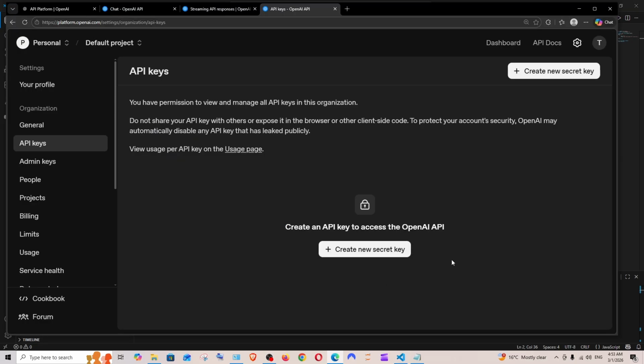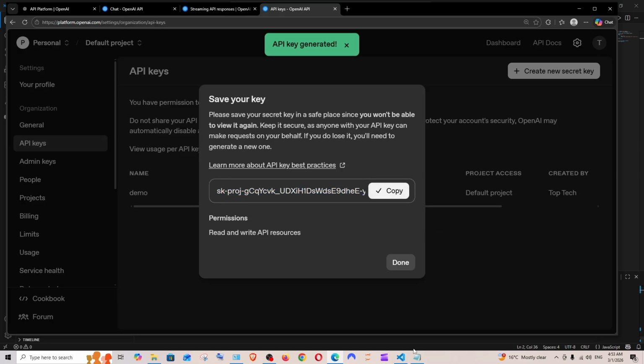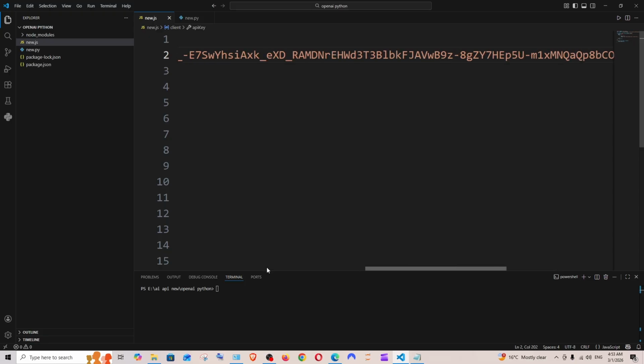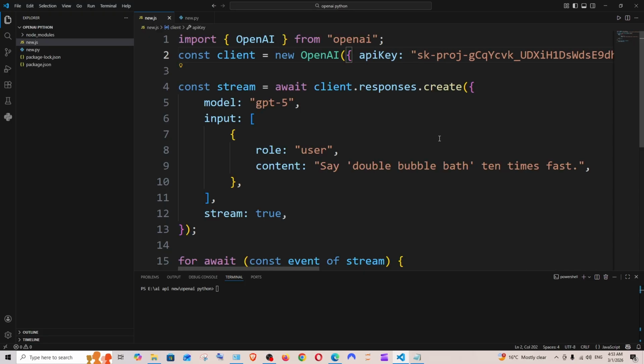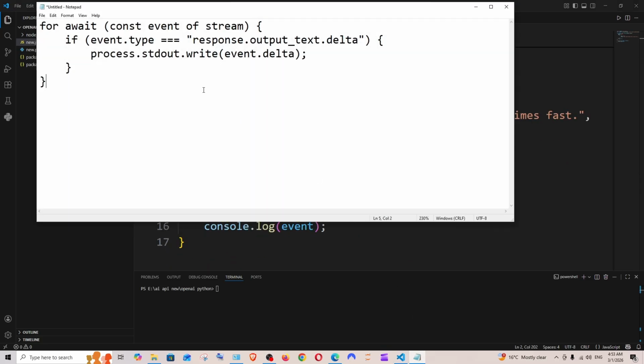So let me add my API key now. Click on new key, give it a name and create it. So just have it as API key here and paste it. If you want to know how to buy API key credits, you can click on the card that is appearing on top. After we are done with this, make sure that you replace the code with this one.